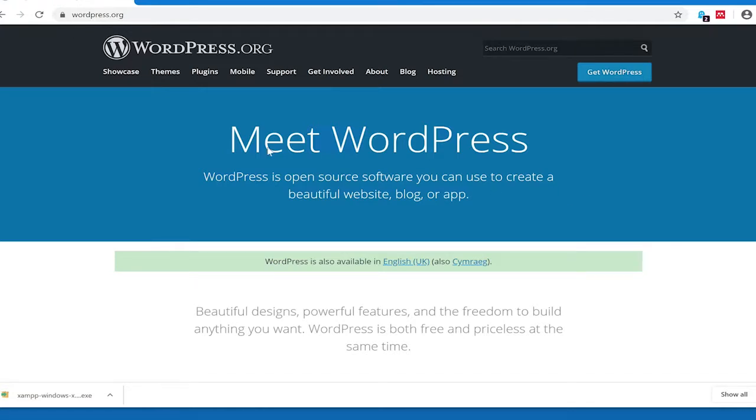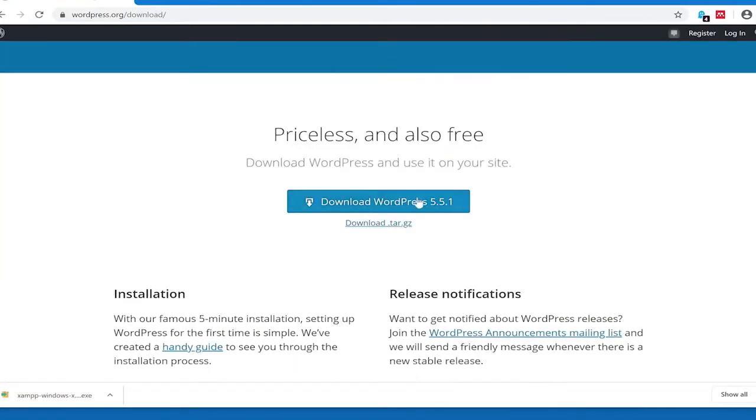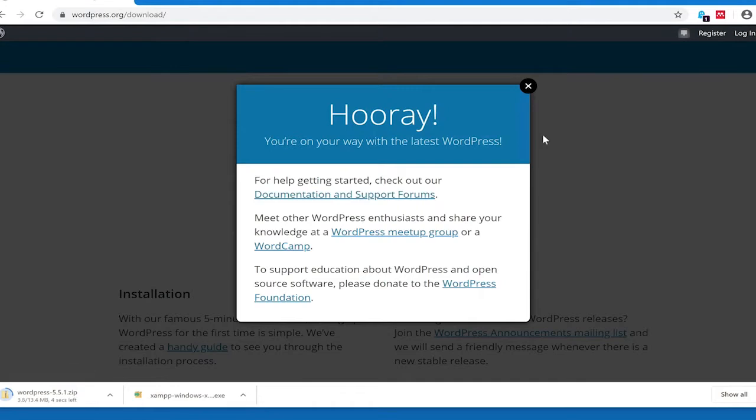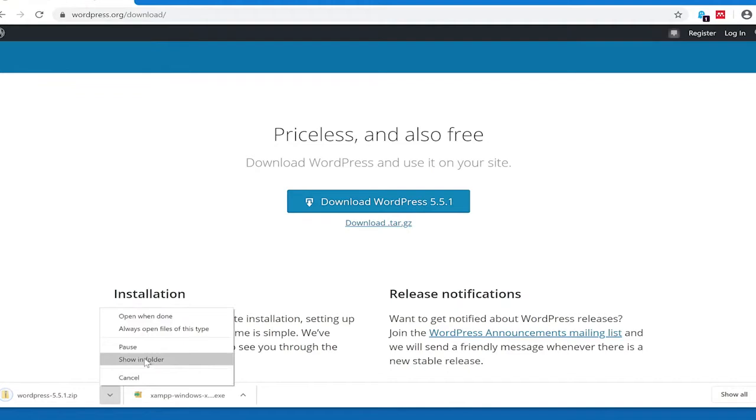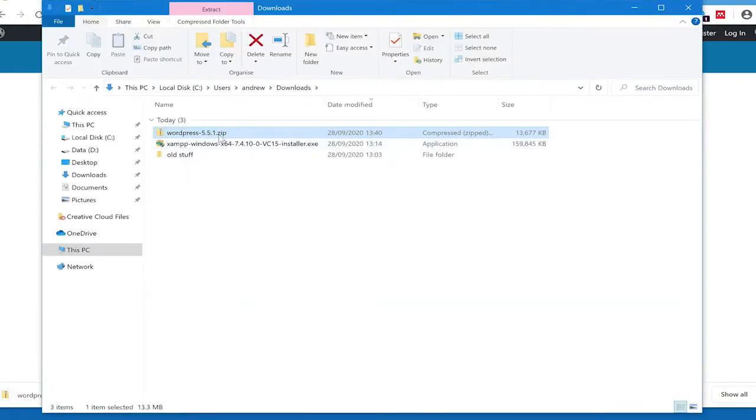So to do that, we're going to head over to WordPress.org and we're going to click on the button that says Get WordPress. So we're going to click on that button. I've got a couple little messages, but the file you can see is being downloaded here and it's a much smaller file than XAMPP. It's only 13 megabytes, so once that's downloaded, you can see it's come down here as a zip file. I'm going to click on that and show it in the folder.